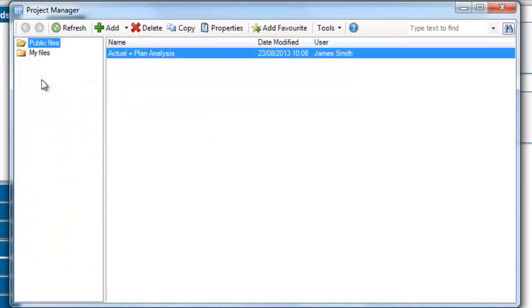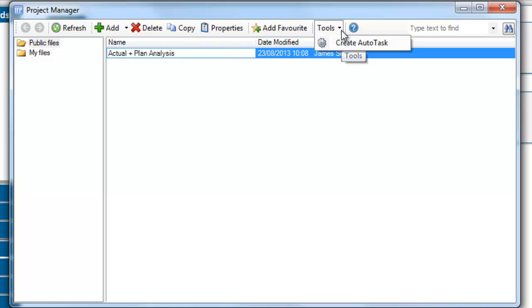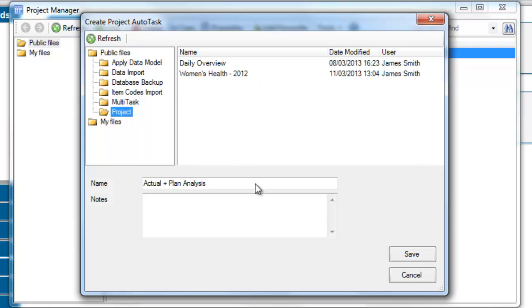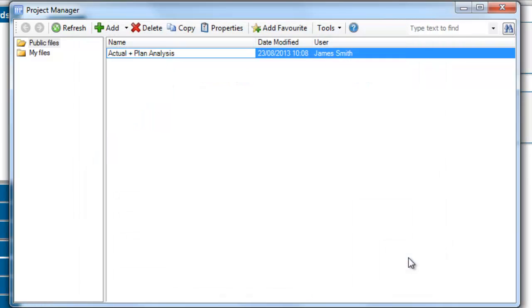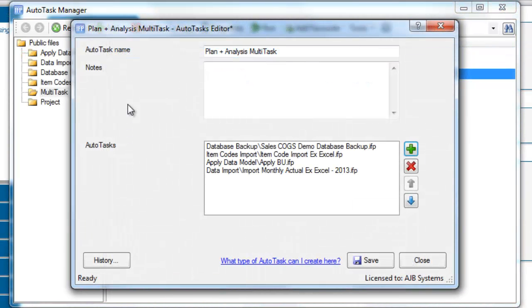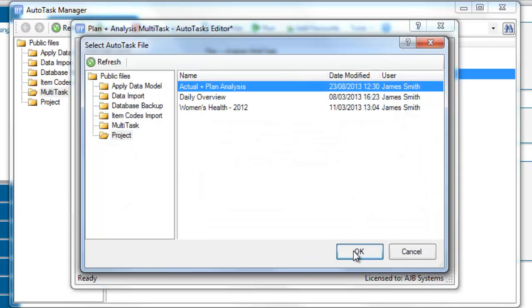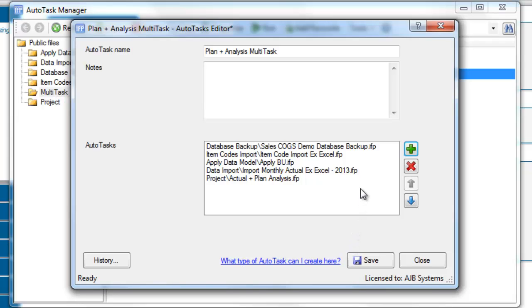You are also able to save the project output building process as an AutoTask. To do this, select the project, click on Tools, Create AutoTask. This AutoTask may then be added to a multitask. For example, a multitask could include both the importing of updated actual data and the building of project output using the updated data.